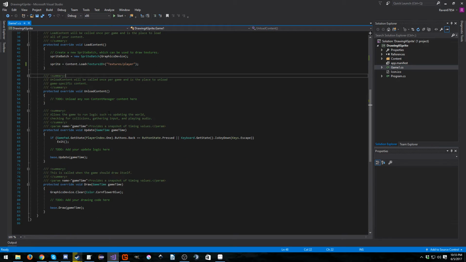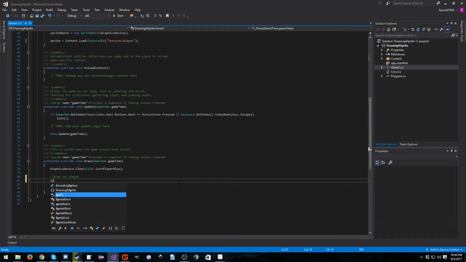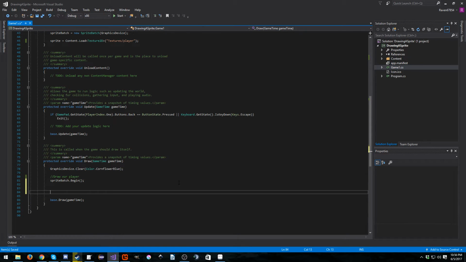And now we're going to scroll down to our draw method right down here. And we are going to draw our, I'm going to put a little comment here. Draw our player. Okay, so we need to do a sprite batch. Sprite batch dot begin. Nope, wrong sprite batch. There we go. Okay, and then we need to add a sprite batch dot end. Awesome.